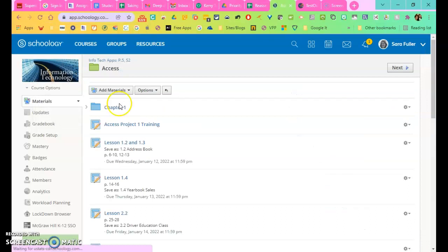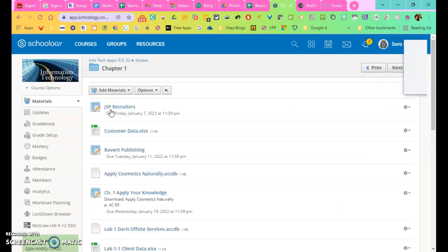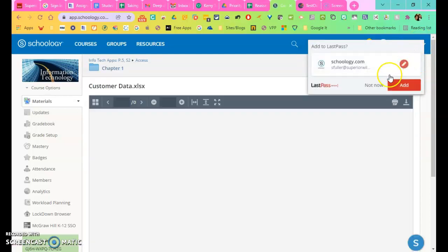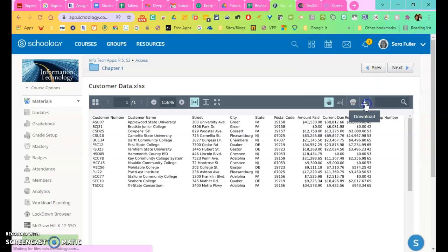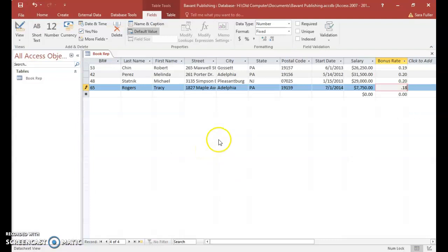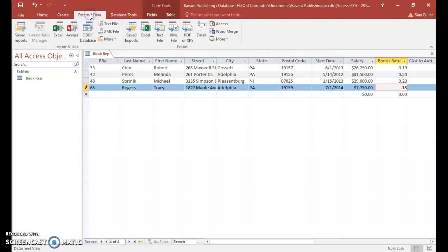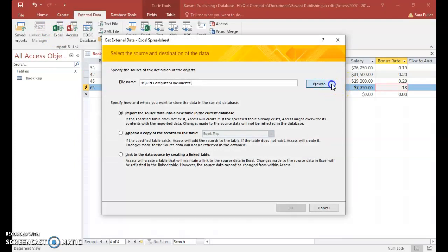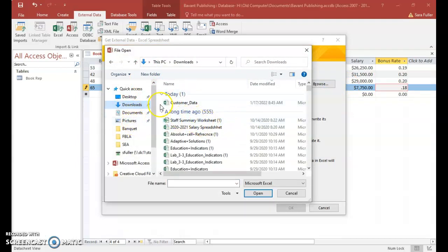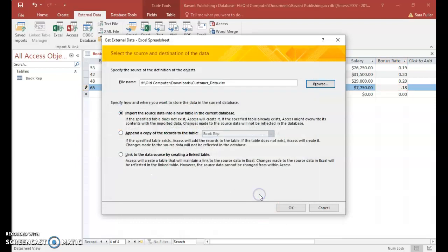So in the Access folder, then in Chapter 1, and then we're going to download the customer data. So hit this down arrow to download it. Now I can come back to Access, and we are going to click on External Data, and we're going to say Excel because we downloaded that file as Excel. Here we're going to browse. It should have just went to your downloads, and it's titled Customer Data, so I'm going to say Open.